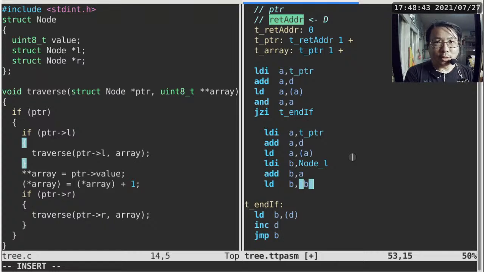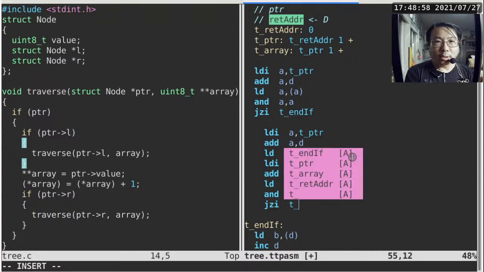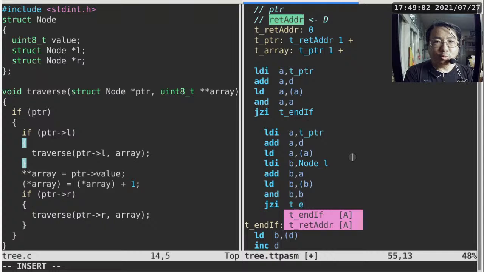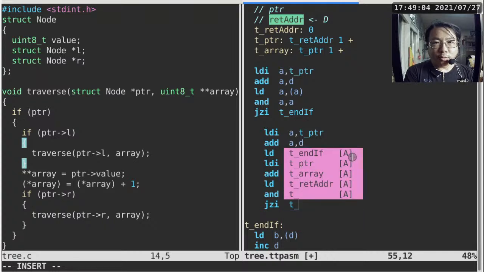I'm not checking the address, because the address cannot be null. I just need to check whether the value is null or not. So now I'm going to do the same trick, AND BB, okay, and then JZI to get around the inner loop. So now we have to be careful about the label names because now we have to say which one are we talking about? So this is the embedded conditional statement.